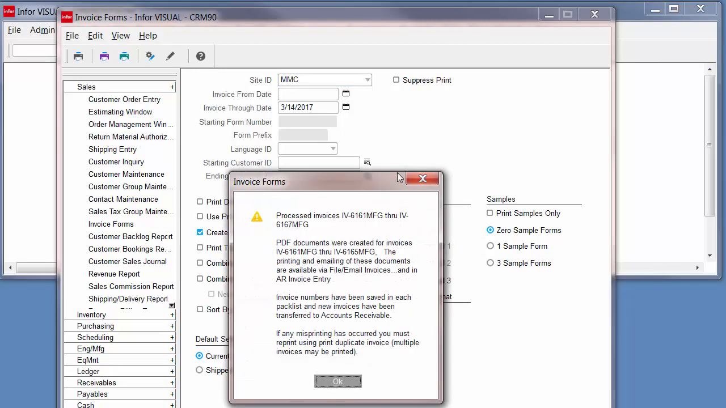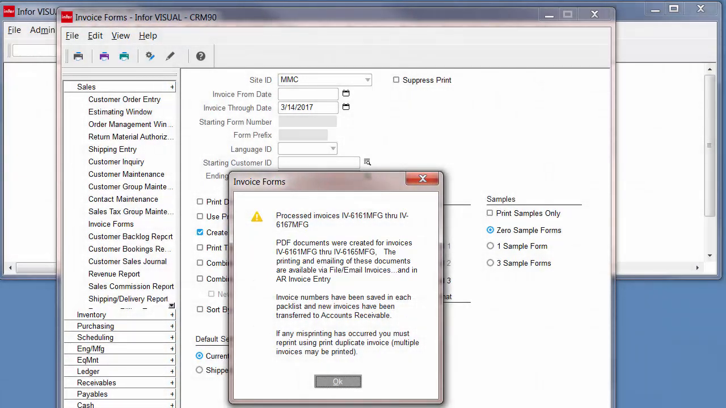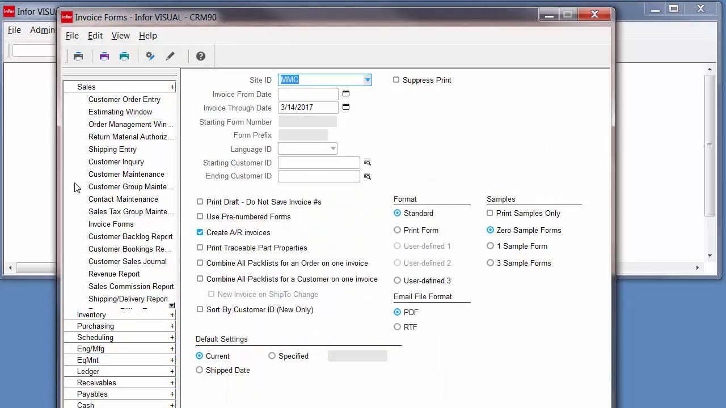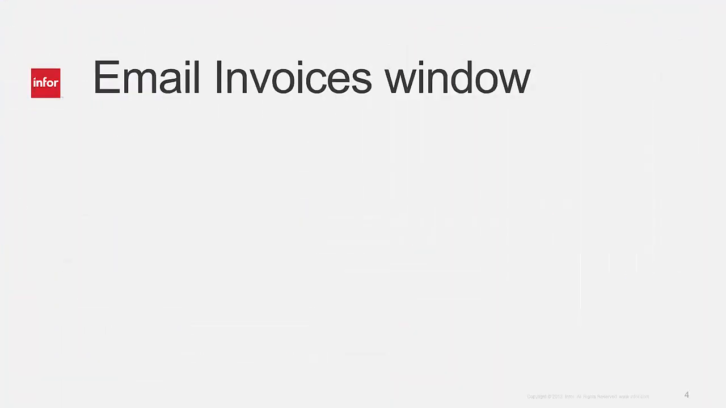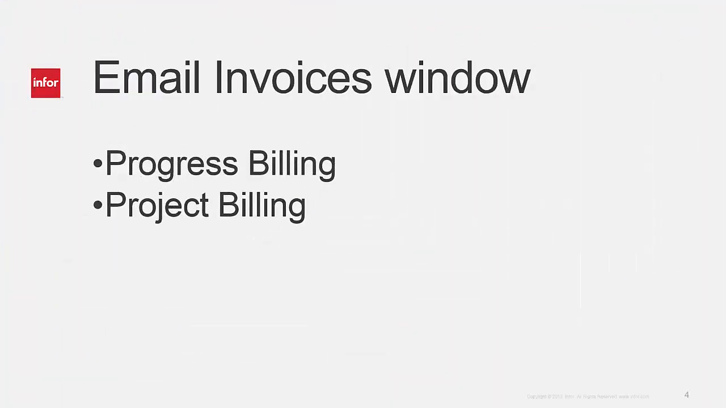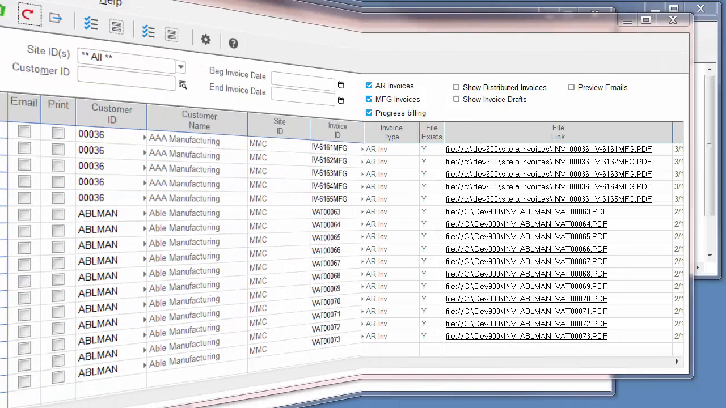If email documents have been generated, an additional paragraph will display in the final message stating of the total range processed, the beginning and ending invoice ID that was generated specifically for emailing. To review, print, and send the generated documents, a new window called Email Invoices will be available and accessed by selecting the menu item File Email Invoices within the Progress Billing, Project Billing, Invoice Forms, and AR Invoice Entry applications.